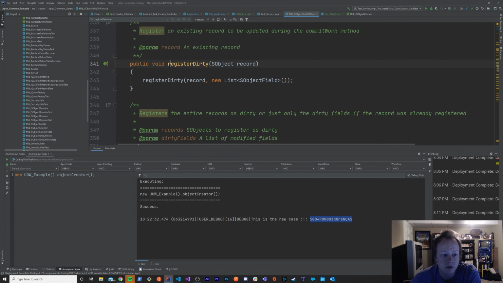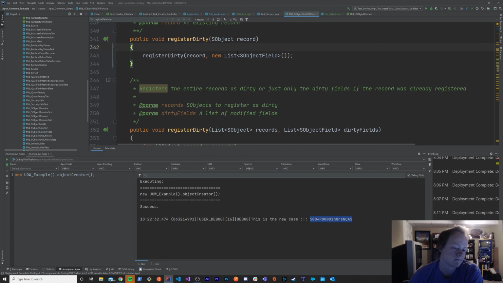Register dirty. This is one that I think people get confused on. If you're wanting to update records, use the register dirty method. I don't know why it's called register dirty. Maybe in Java or other languages this is common. I really wish they would rename this to register update or updates, but it is what it is. Register dirty is registering updates.